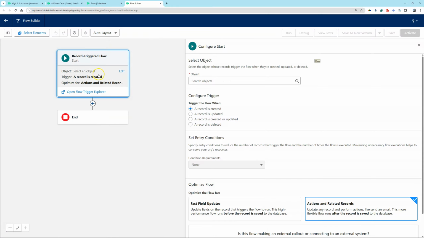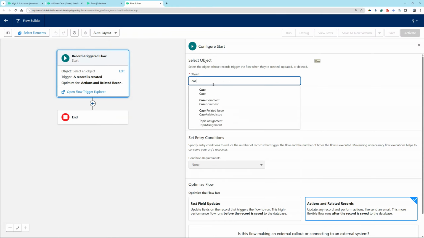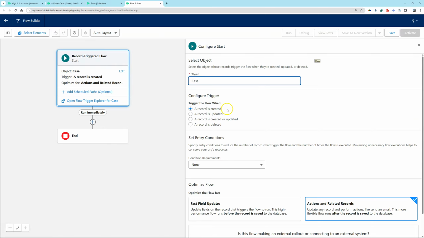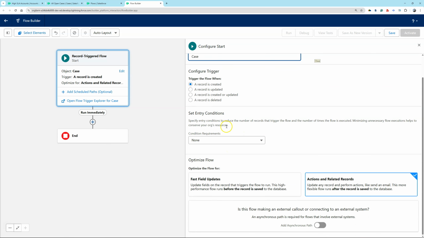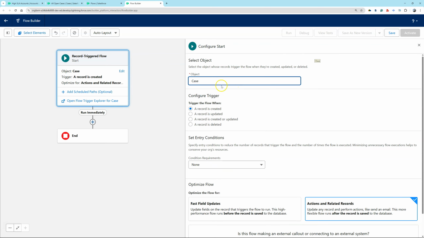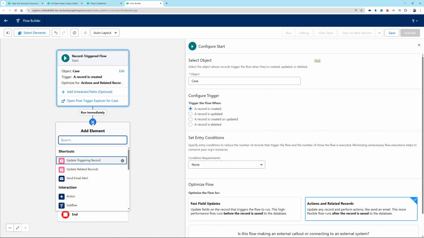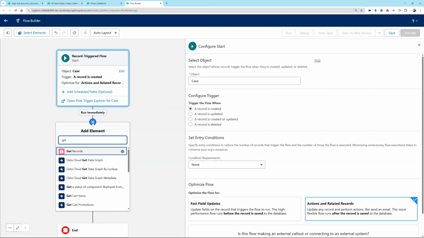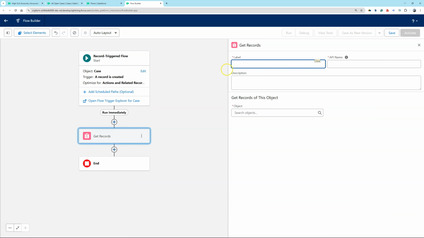So here we get to choose when it happens. What we want to do is every case that gets created, not updated, but created, we want it to fire and do some things according to its account. Here we don't have any conditions, we just want any case that's created to go and get its related account. So we go to our Add Element. In this Add Element, we're going to type in Get, and we're going to stick to getting its account.